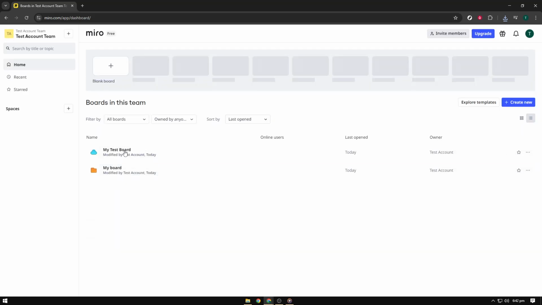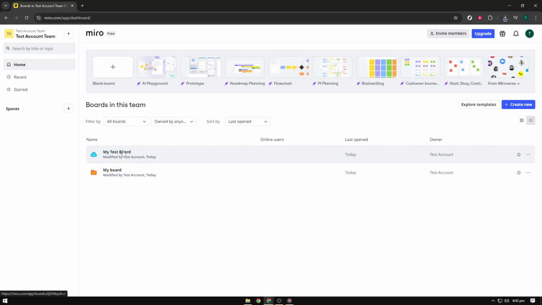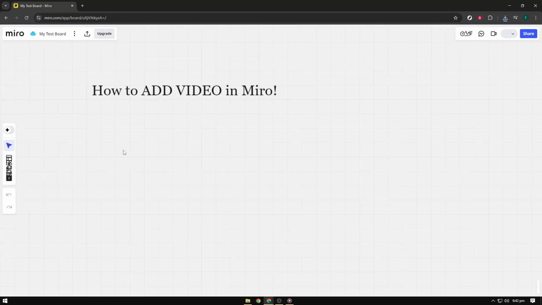If you're new to Miro, you'll want to create an account first by selecting the appropriate options on the login page. Once logged in, you'll be greeted by your dashboard with all your existing boards. From here, you need to locate and select the board where you plan to add your video. Simply click on the board's name to open it. If you don't have an existing board, you can easily create a new one by clicking on the Create New Board option and naming it accordingly.